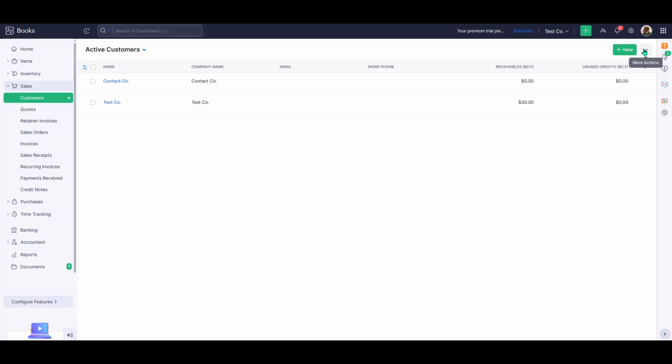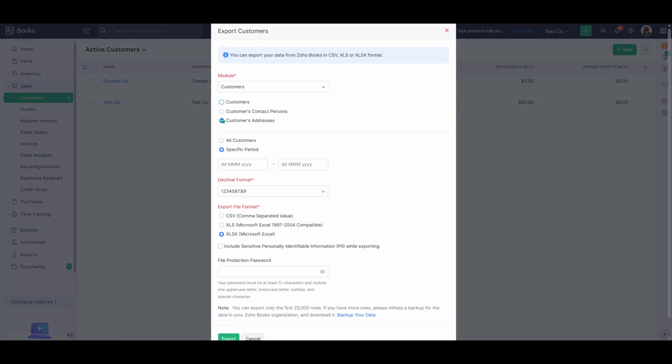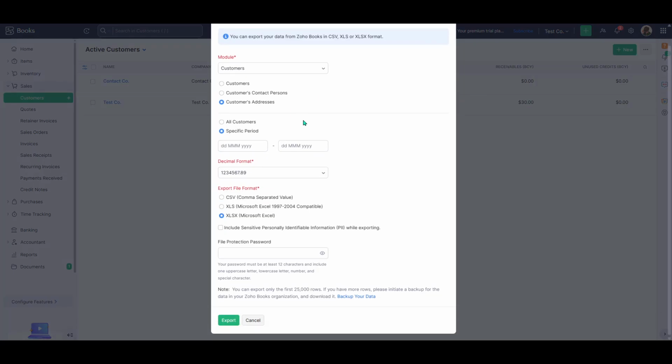Click the three dots and then click Export. This opens the Export Settings panel. Here, you'll choose exactly what goes into your file. Use the status filter to narrow down records. For instance, you might export only active customers or only paid, unpaid, or draft invoices depending on what you need.